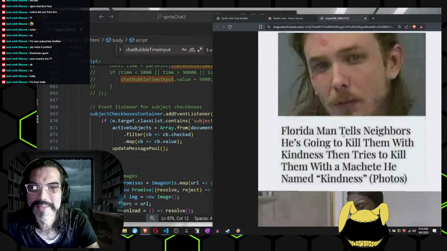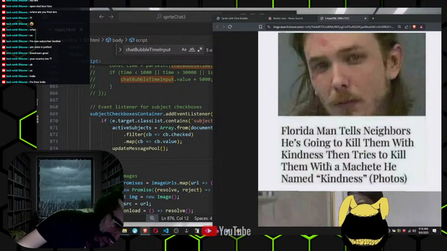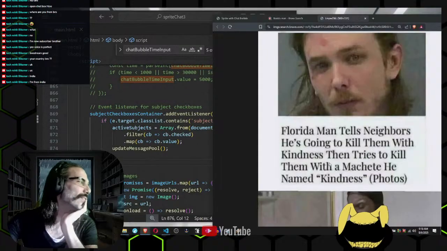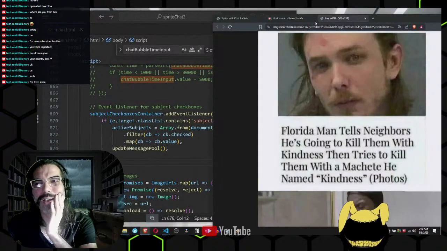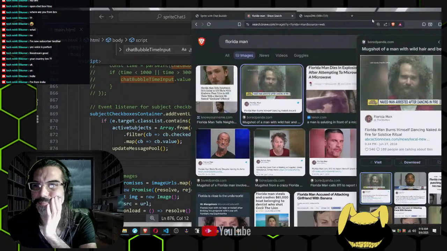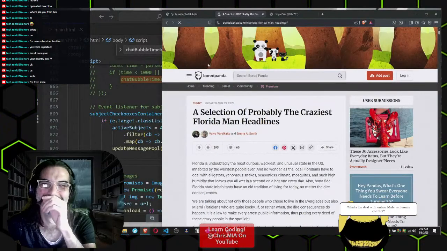Here's this. Florida man tells neighbors he's going to kill them with kindness, then tries to kill them with a machete he named Kindness. This kind of bullshit is from Florida. These are my psychopathic Floridian brethren. What else we got here? Florida man burns himself dancing naked.